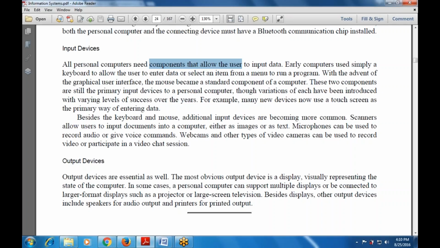The third one is the joystick, which is used for playing games on the computer system. After the joystick, there is the microphone, or mic, which is used to record voice, and is also used for video live chats. Like I'm using the microphone for taking the class, so I'm giving input into the computer with the help of the microphone.